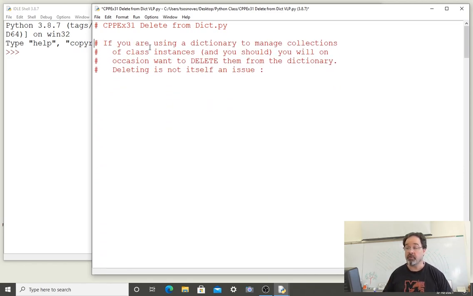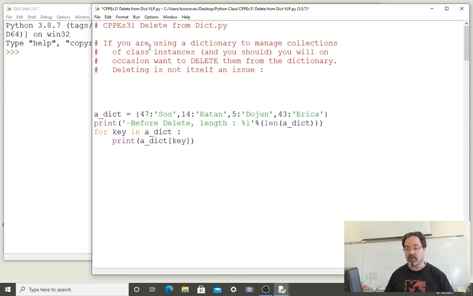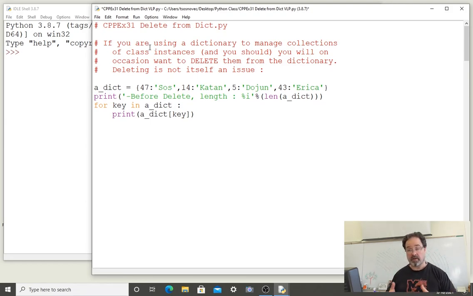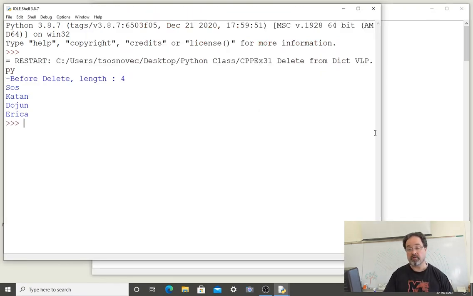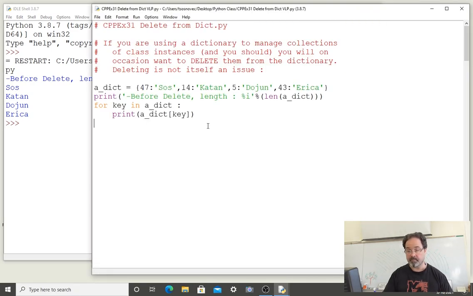If you are using a dictionary to manage collections of class instances, and you should, you will on occasion want to delete them from the dictionary. Deleting is itself not an issue. To show this, I have written and assigned a dictionary. It has 4 key value pairs. We can see the contents of this dictionary and its length before we delete. Before the delete, we have a length of 4 and its contents listed.